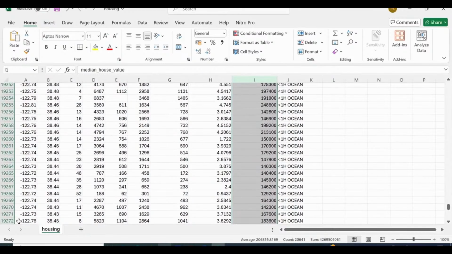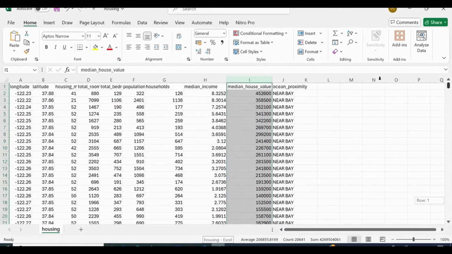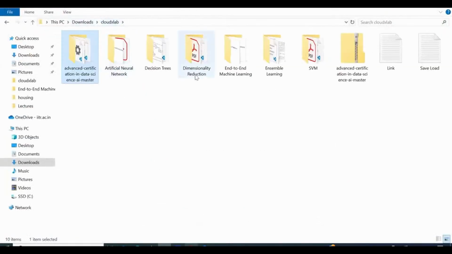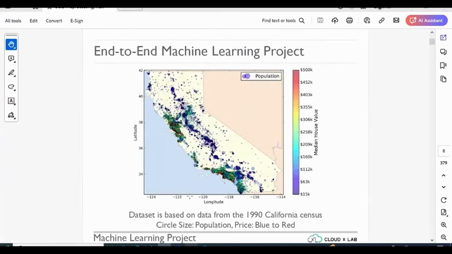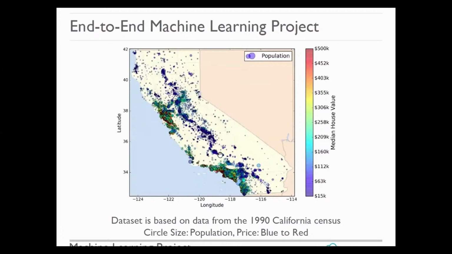These are the values for these variables. For example, this is the latitude, this is the longitude. Here we are first visualizing our data. Let's say for a particular latitude and longitude, the circle denotes the district. One district you can assume.